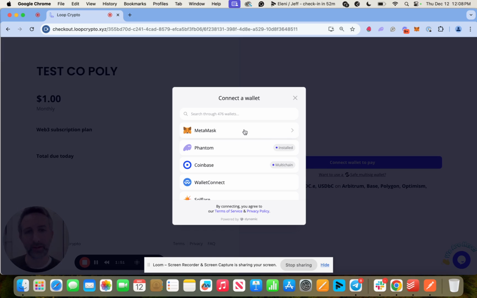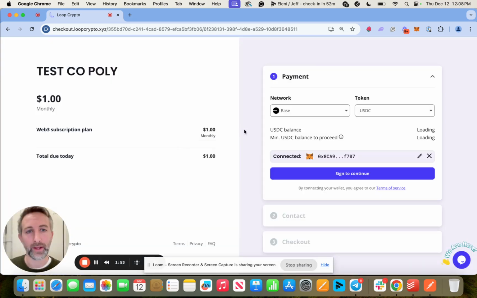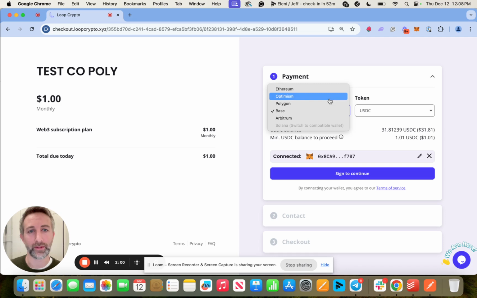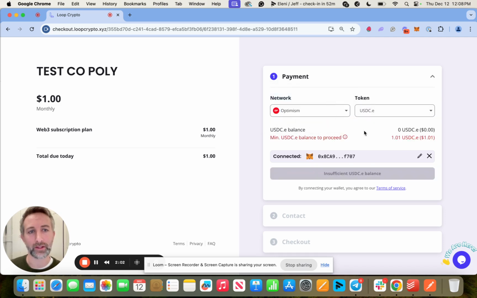So I'm going to select my MetaMask for now. It's going to connect, and it's going to connect me on Base. If I did want to change my network, for example, let's say I want to pay on Optimism, I can go ahead and switch over here. Then I have my token options: I can either pay with native USDC or bridged USDC on Optimism. It looks like I don't have too many funds there, so I'll hop back over to Base. It switches my network and pulls my balance.